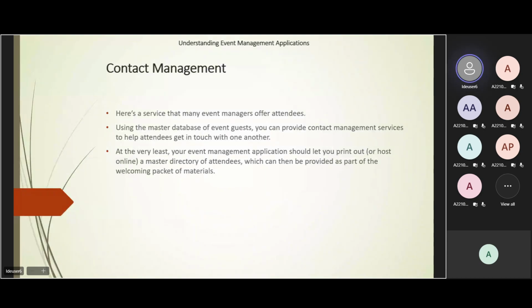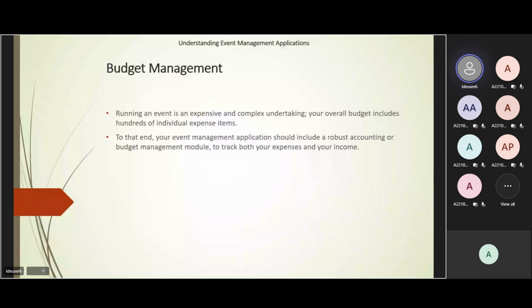So this is a very difficult task. Budget management. Running an event is expensive and complex, so your overall budget includes hundreds of individual expense items. To that end, every event management application should include a very robust budget management module. Mostly all the event management applications will provide you this module, which is helpful to track both your expenses and your income.